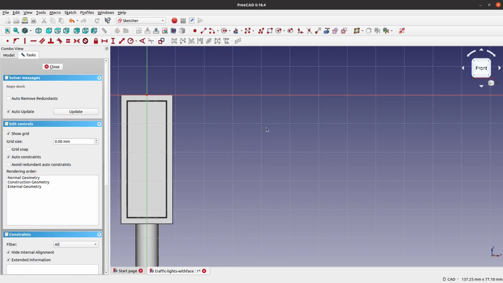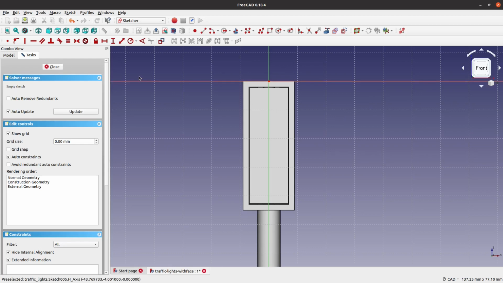I can just create a sketch on there. And this one is going to be a bit bigger, so I'm going to have it overlap around here by 2 millimeters.